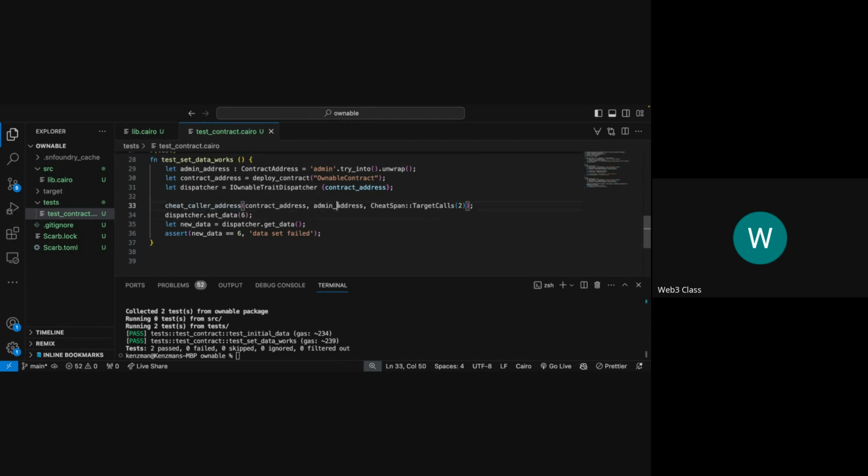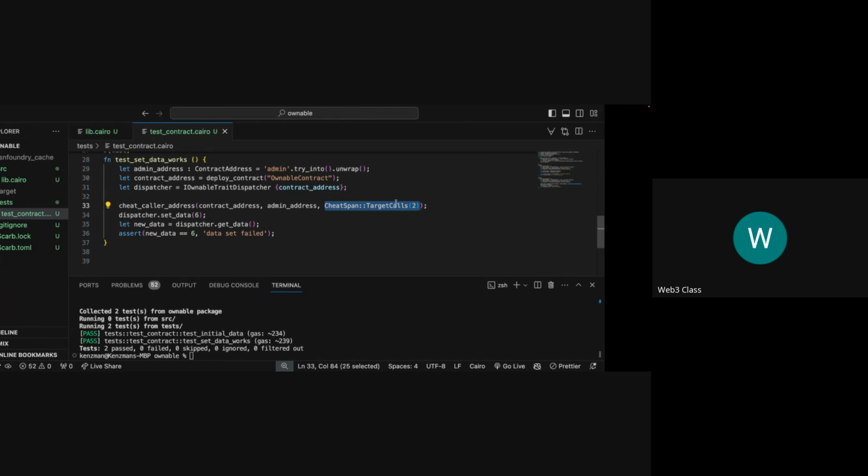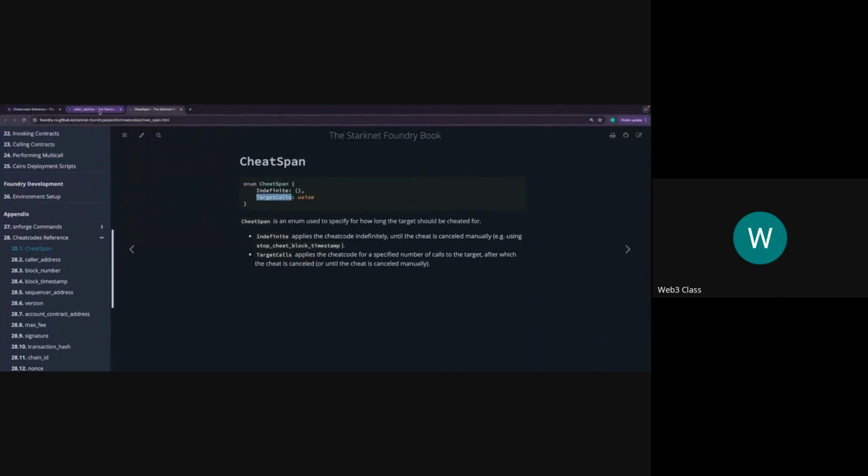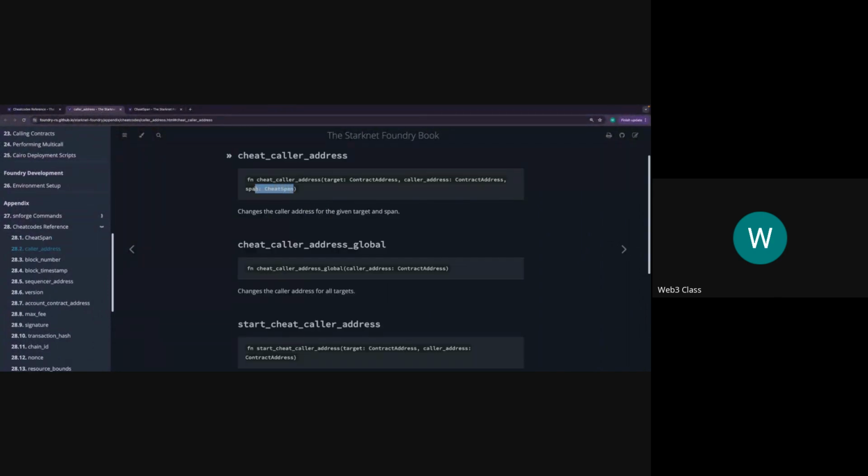So now we want this admin address to be the caller of this function, right? So we can invoke the cheat caller address method, passing the target contract address you want to interact with, passing the person you want to be the caller, and then passing the cheat span, like the span argument. So basically, this span argument, you can see it from the documentation, like over here. It takes in three arguments: target, caller address, and then span.